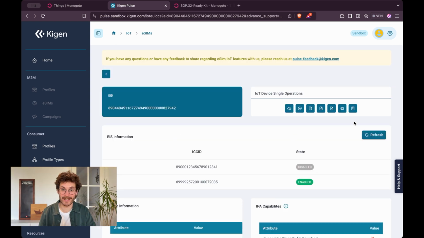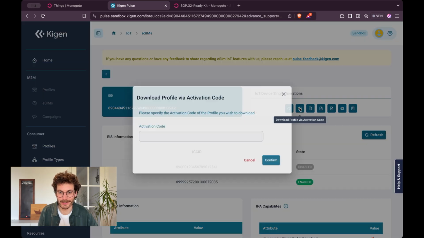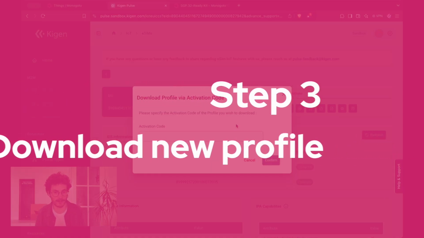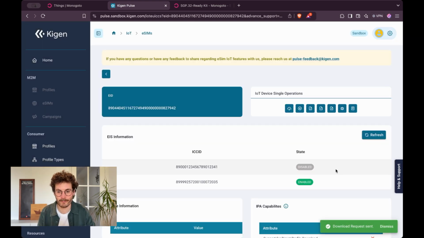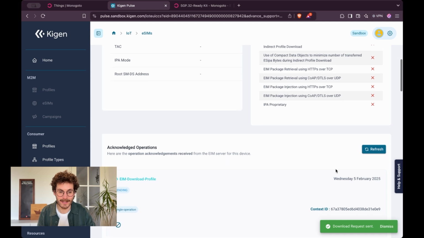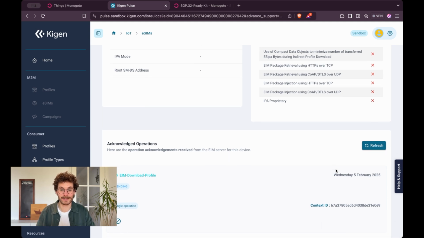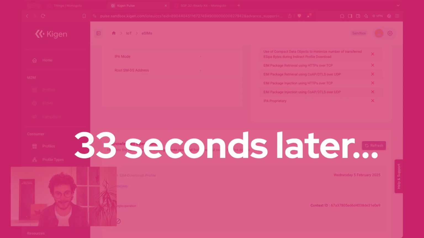In this widget, you can find all the operations that you can send from the cloud to the IoT Profile Assistant on the device. So you can request specific information, you can delete, disable, or enable a profile. Or what we are interested in is to download a profile via an activation code. So each eSIM has an activation code. I can paste the activation code here and click confirm. So the request is sent, and here at the bottom you can find the operations, and this might take a couple of minutes. So let's wait and see what happens.